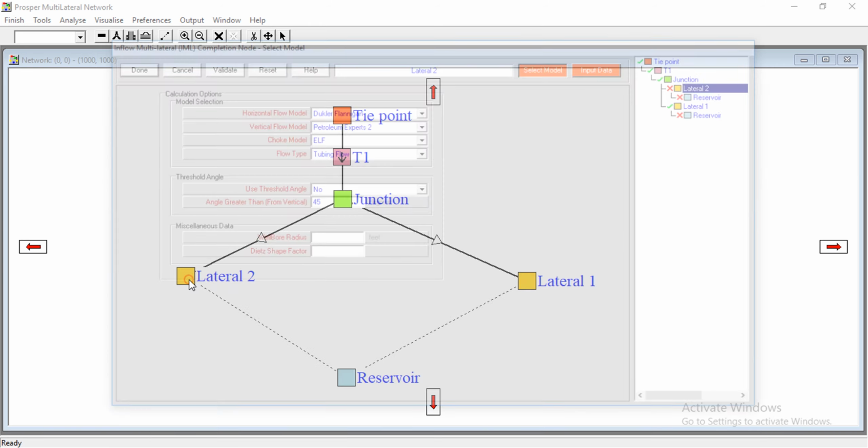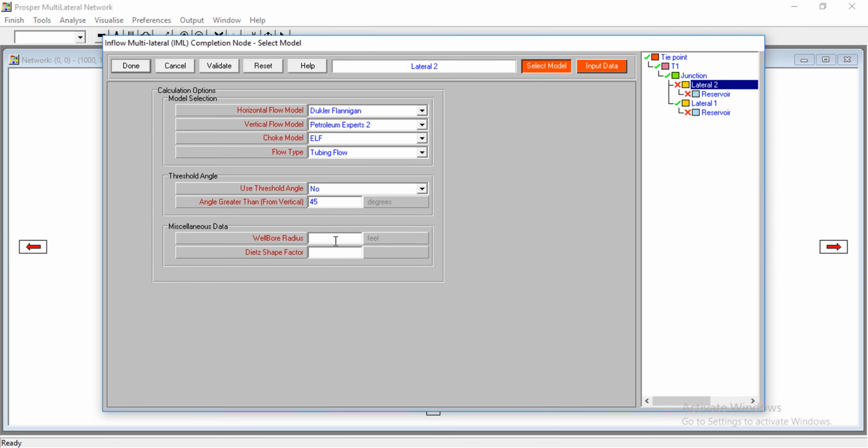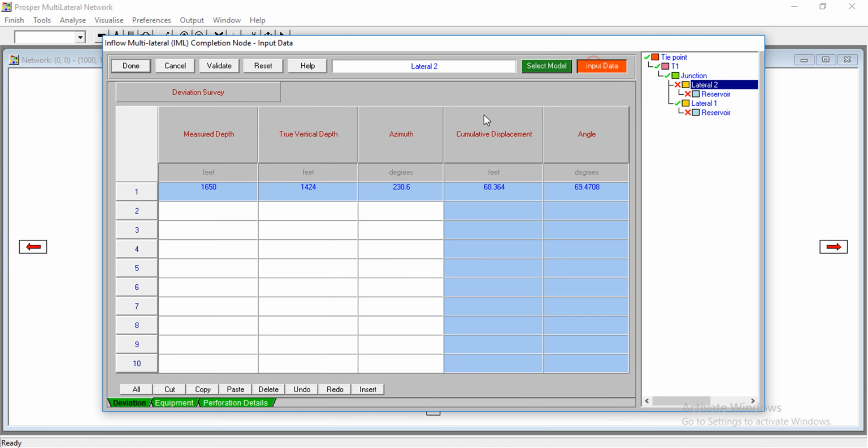So I'll do the same thing for this other one. The wellbore radius is the same as the other one, 0.354. Sorry for that, 0.354, and the dash shift factor remains the same at 31.6. So I'll input the data, first the deviation, then the equipment, and then the perforation. So I'll just input the deviation and then we'll be back.